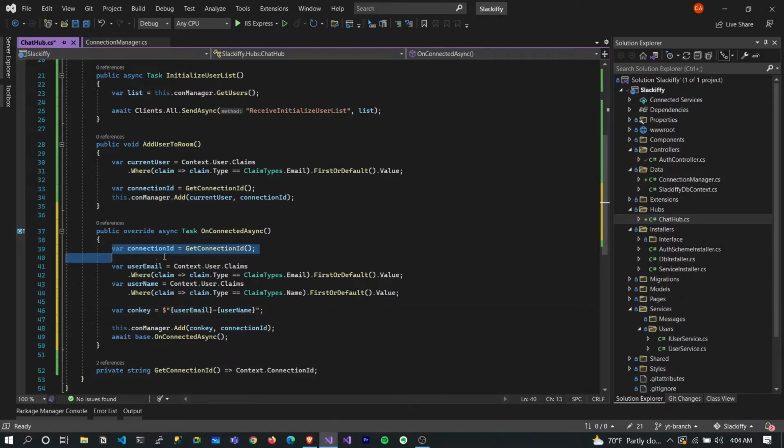A summary: the first thing we did was to get our connection ID. The second thing we did was to get the user's information from their current context given to us by the caller context from SignalR. The third thing we did was to generate the user's connection key, which is a concatenation of the user's email and the user's name. The fourth thing we did was to delegate the addition of the connection ID and the connection key to our connection manager, and that's basically it.